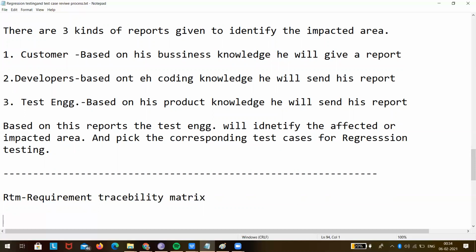Okay, now. So RTM I have already taken for you. You remember I have taken RTM or not? Tell me yes or no. So a question is sometimes asked: who prepares the RTM document?